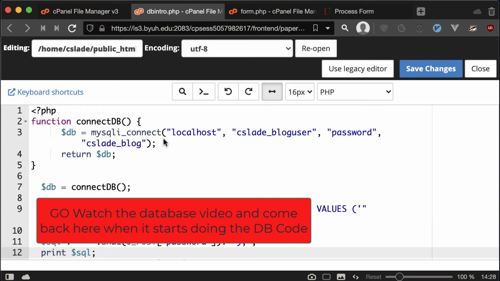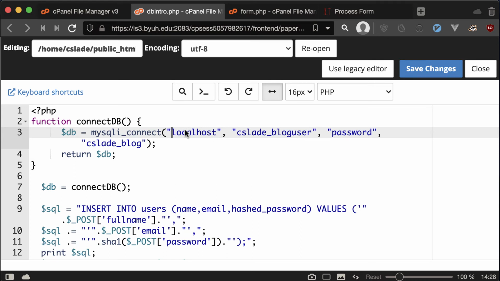So to connect to your database, we're going to connect to localhost, and that's because our PHP code is running on the IS3 machine, and our database server is running on the database machine, so they're on the same machine. And localhost just says, connect to the database running on the same machine as me. And then here is your username right here, and here is where you put in your password. And then finally, where you put in your database name right here.